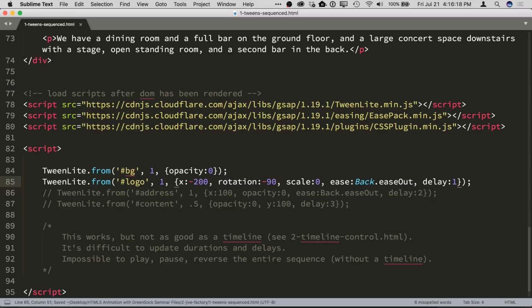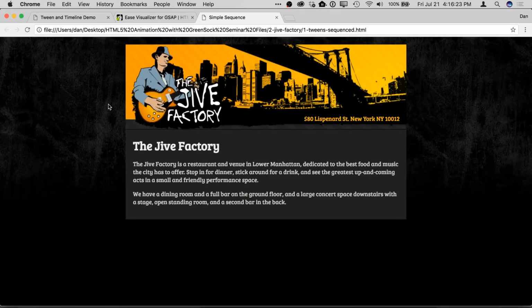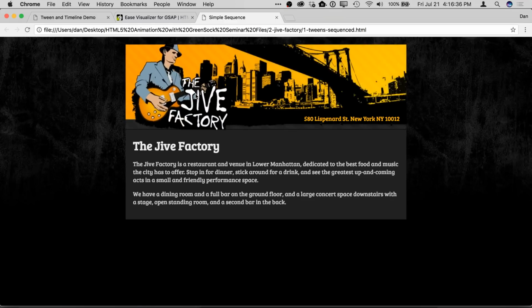If you do a negative rotation, it's going to give you the opposite twist. We're also doing a scale, and we're doing ease back at the end. We're waiting 1 second so that it happens after this is done. So the background happens, and then the logo happens.